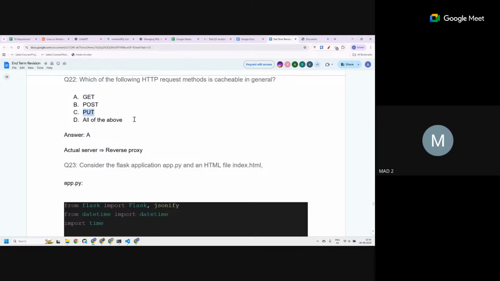PUT also doesn't make sense because we are not inserting a new value. We are changing, modifying a value, and it should not be cached. So GET is the most cacheable thing out of it.